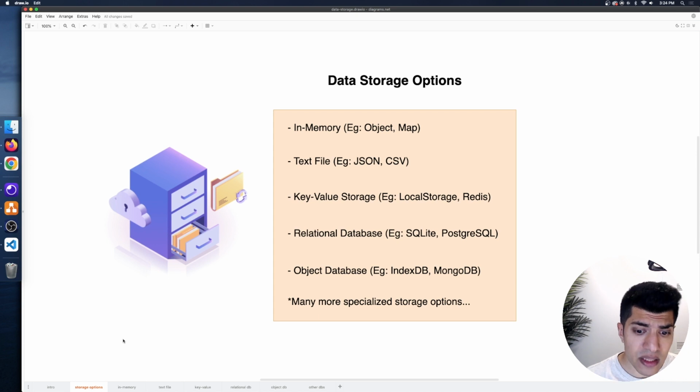So these are really the key different types of data storage we're going to be looking at. And I'll mention the ones that we're going to look at in this video, as well as the ones that we're going to be using throughout this series together. But it's really important to understand the overall landscape so that you have an idea of what options there are to choose from.